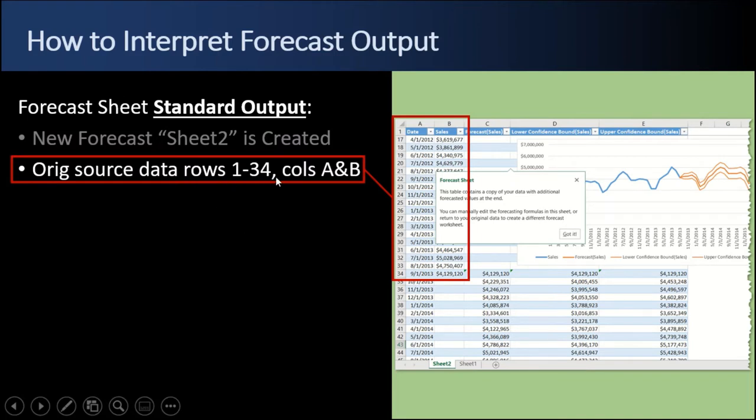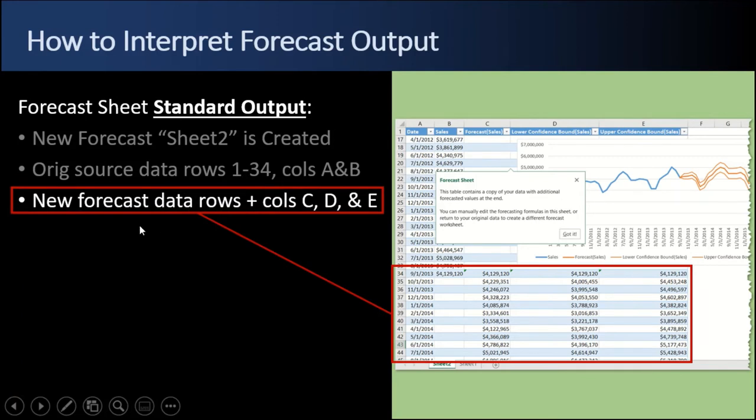There's our original source data, rows 1 through 34, columns A through B, pulled forward. Here's our new forecast data rows, 34. Now, 34 overlapped. It doesn't have to, but in this case, it did. So there was an actual seed historical data there, and on the same row, there was some projected data starting. But column C, D, and E are added. C, the forecast sales, is the dark orange middle line. That's the best guess, the forecast, the prediction.